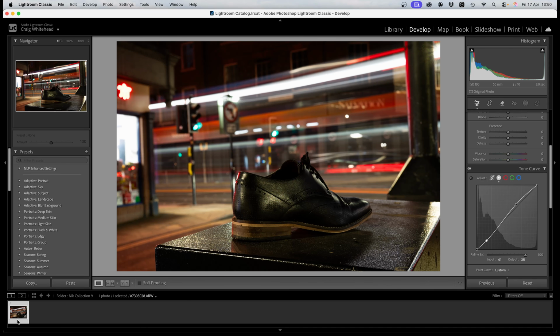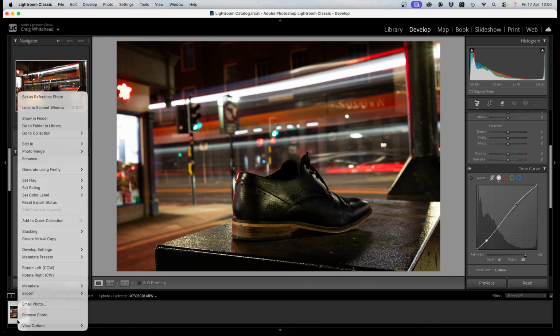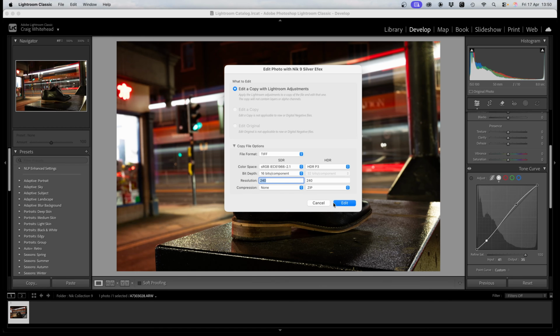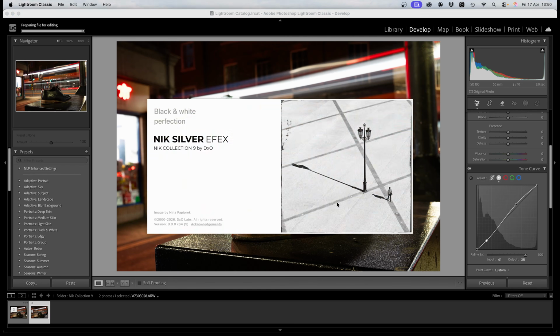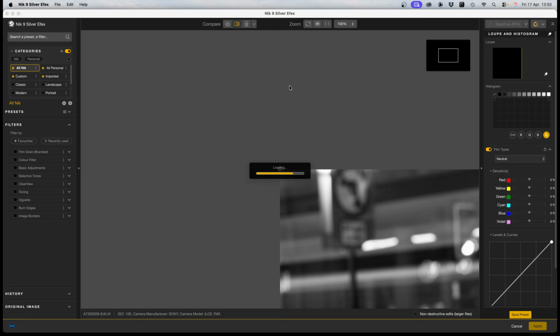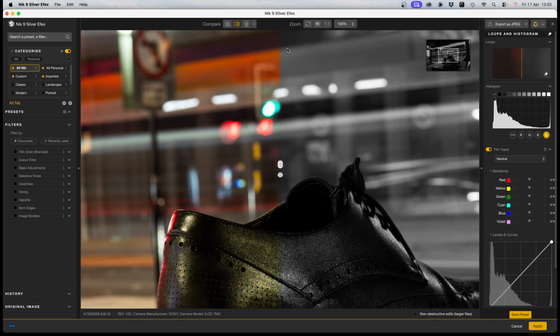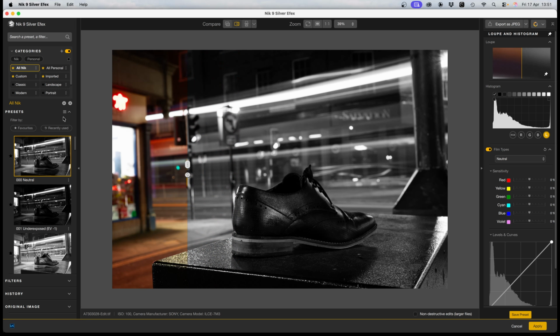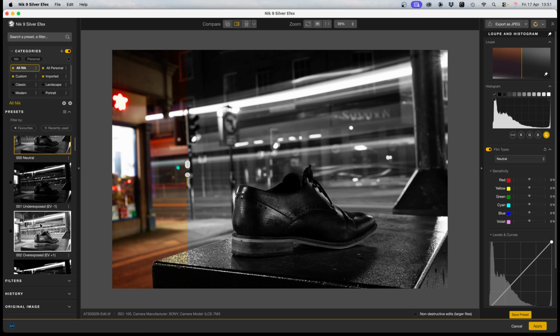We can do the usual, set it up for being processed inside Nik Collection 9 as a plugin for Lightroom Classic. And to do that, we go to the image in the film strip at the bottom, right click, up to edit in, and we can choose any of the Nik Collection plugins. Let's have a look at the Silver Efex this time. You'll see that the image processes and the Nik 9 Silver Efex plugin opens up. Now these are kind of black and white filters that can be applied. So let's have a look at some of the presets.